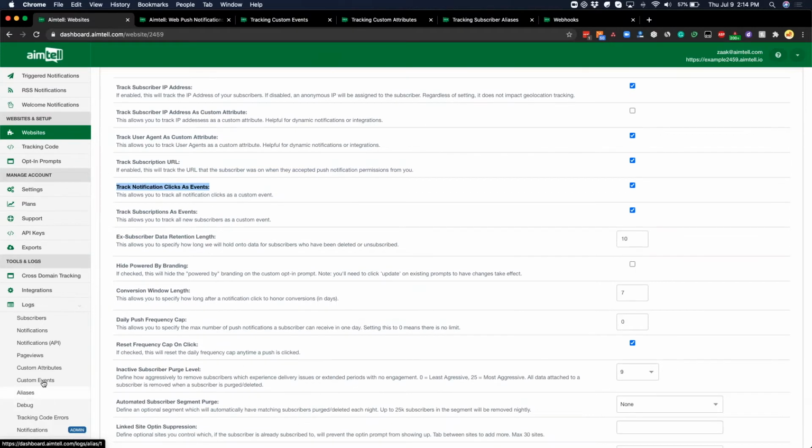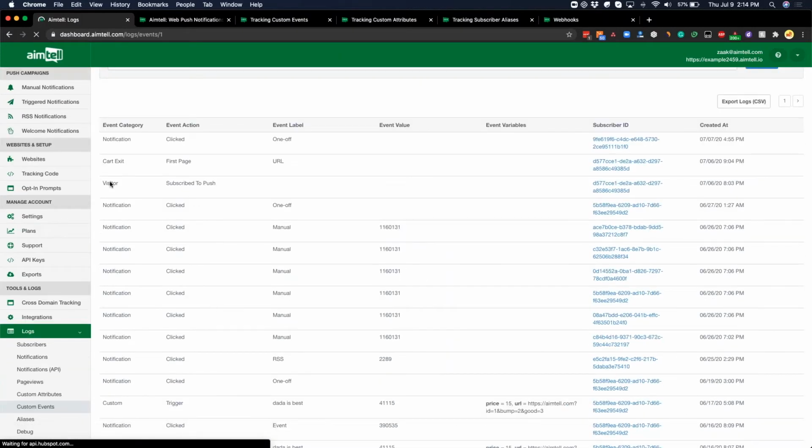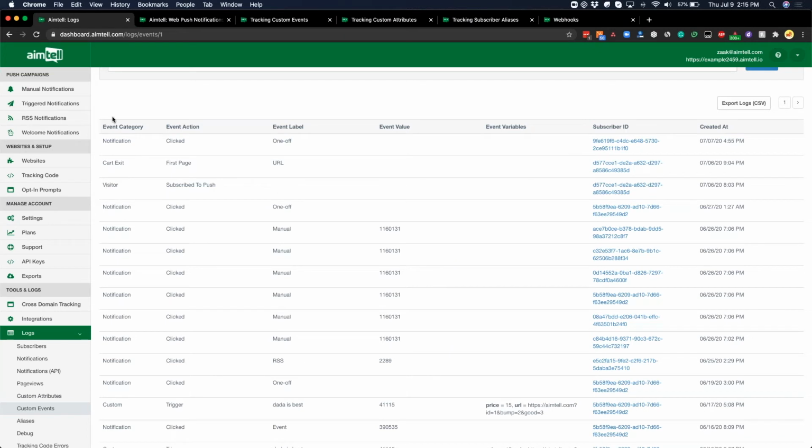If we jump down here and look back in the logs now that this has been active for a while, we can see here, visitor subscribe to push. This right here means that if we set up a trigger notification with visitor subscribe to push as a category in action, we can send a notification to someone who subscribed to push.